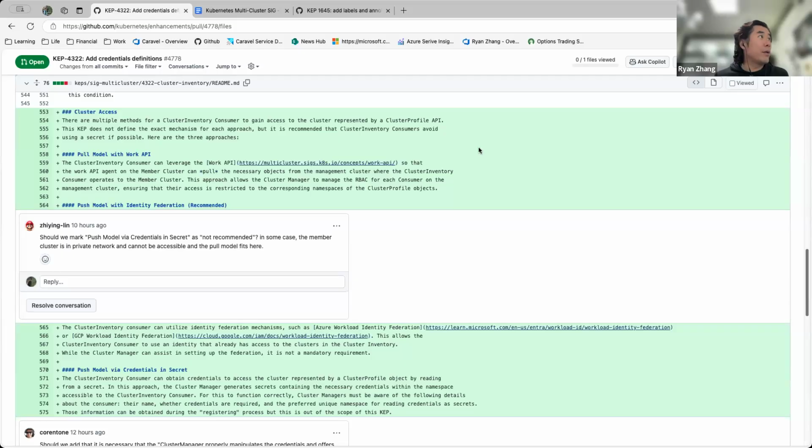Second way is you can use a push model with some identity. Yeah, other common sense solution. And this is our recommended way, right? You use some kind of identity federation so that you can have one ID or principal, whatever you call it, and it's a federated identity so that it has access to your entire fleet, or the entire cluster inventory, so that you could use that identity to access. And that is out of scope of this cap, right? The identity part is you would find your own way to do this federation.